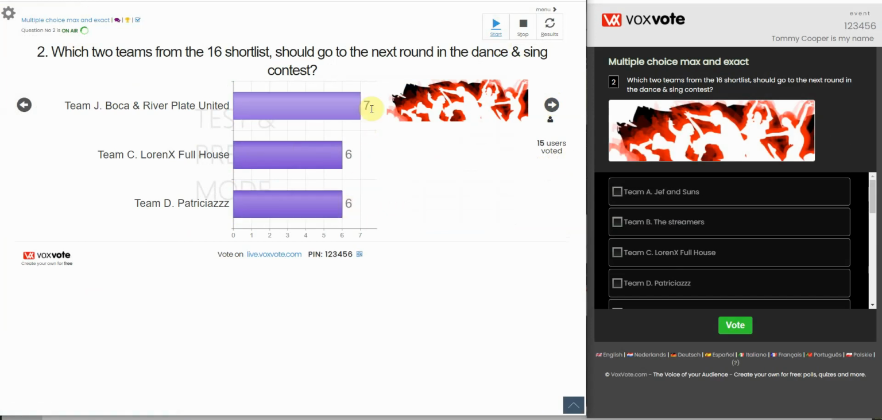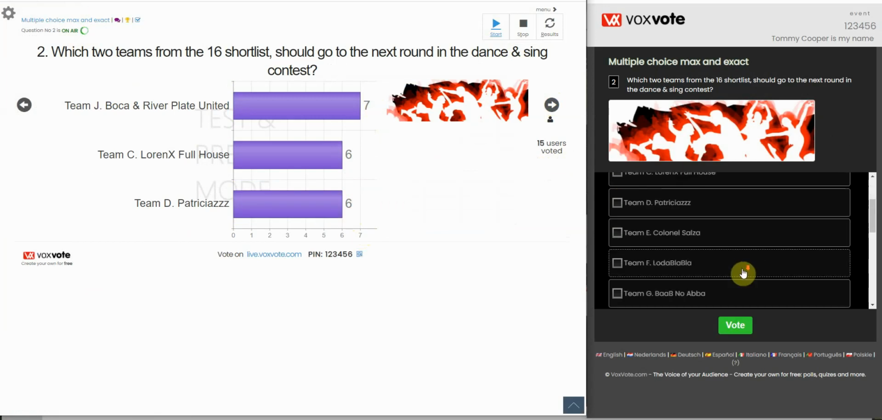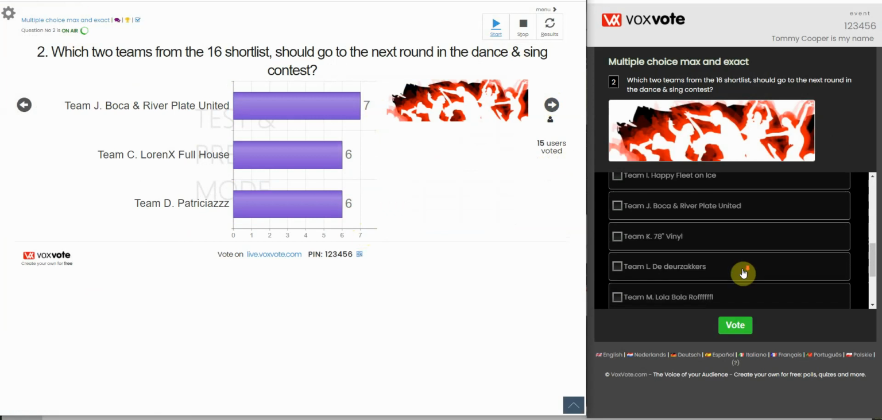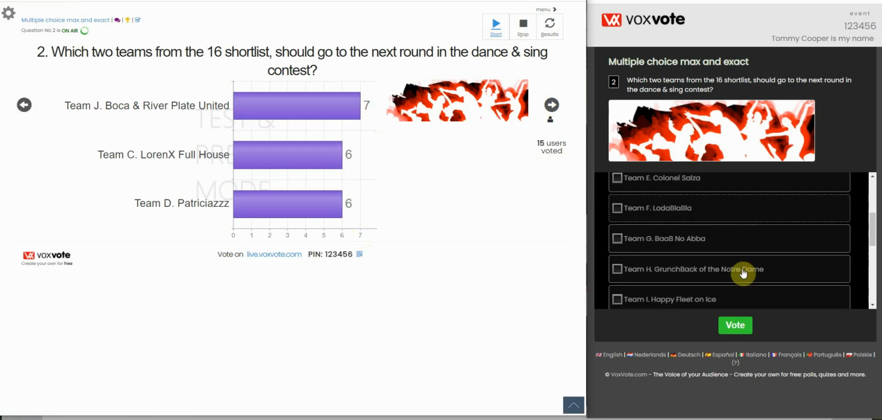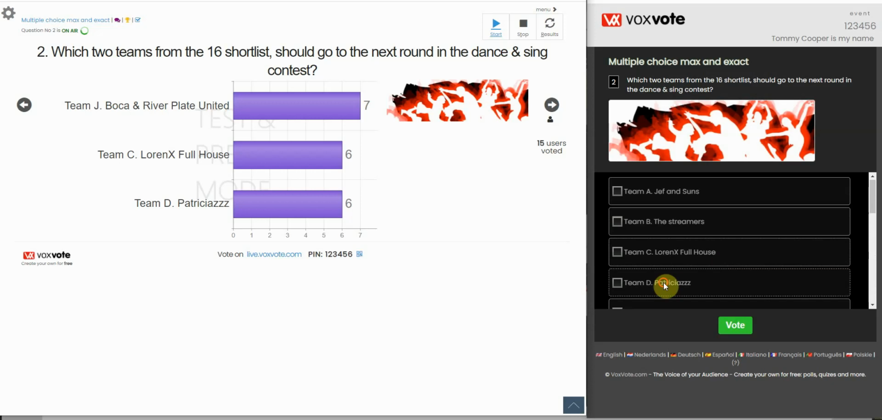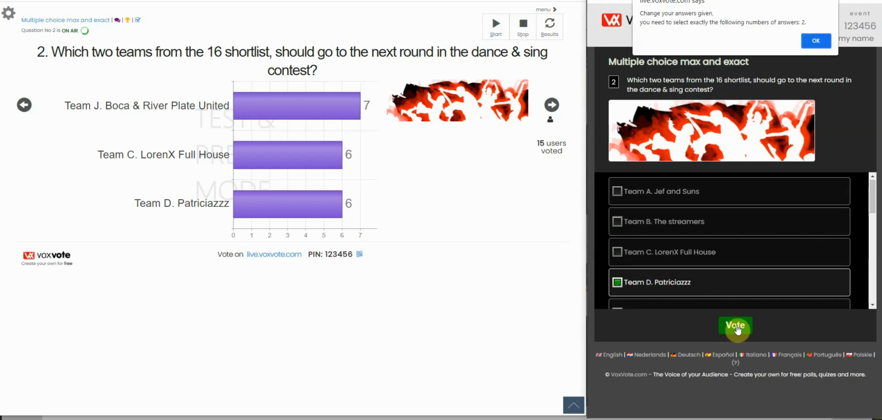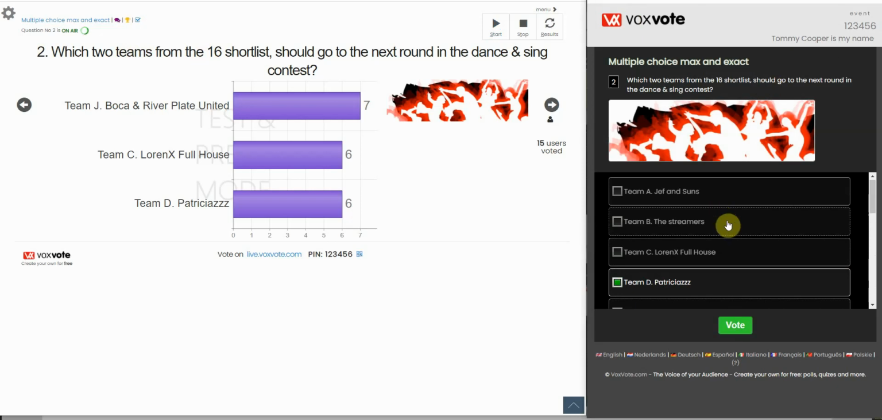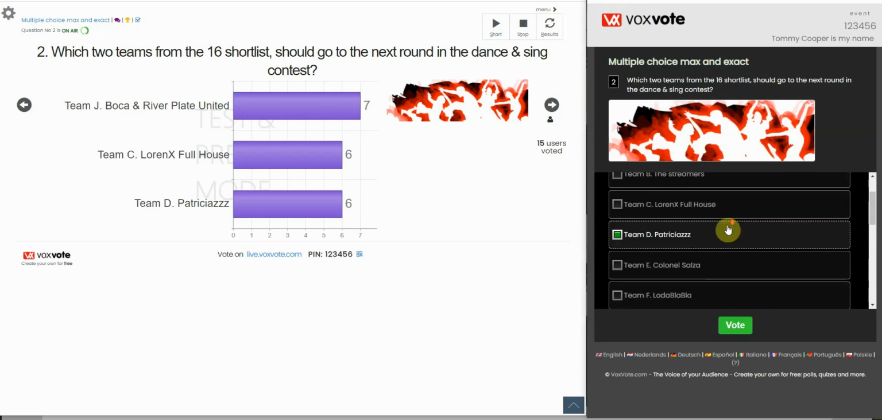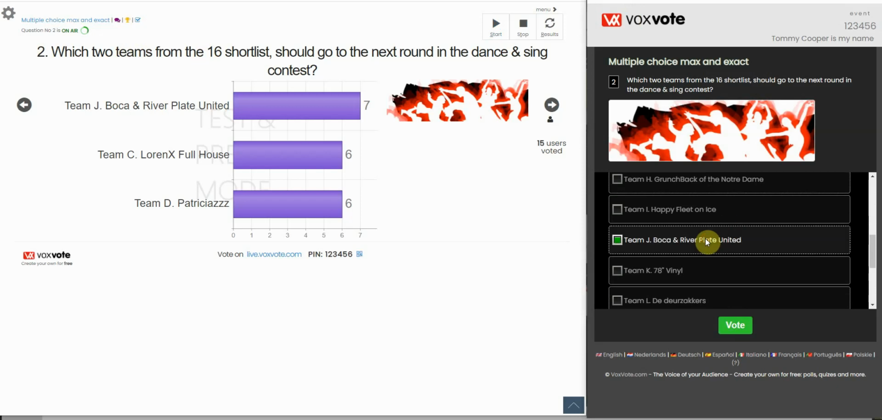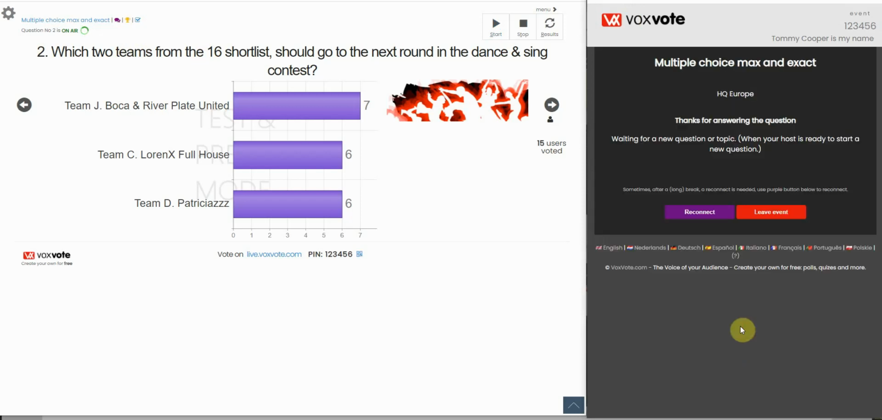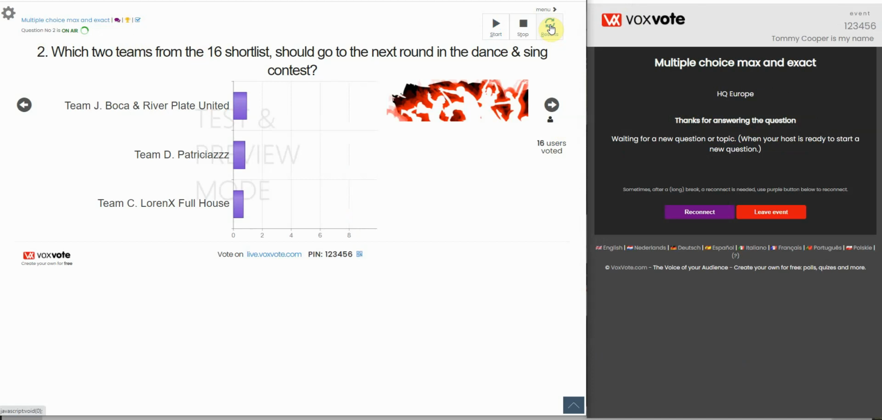So given this is not percentage, but this is set as a number of votes, let's vote Team D. So I'll vote. It says, oh, I have to specify at least two teams to go to the next round. So let's make the winner the Boca Juniors and River Plate. And the winner is now with 8 and 7.